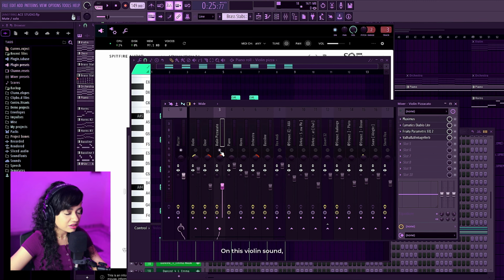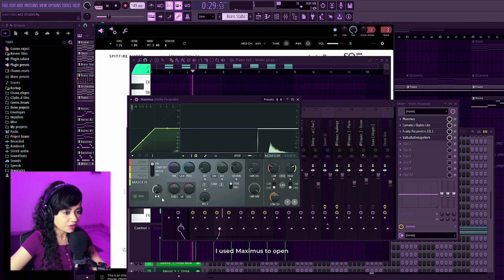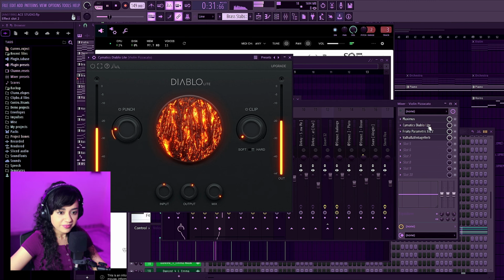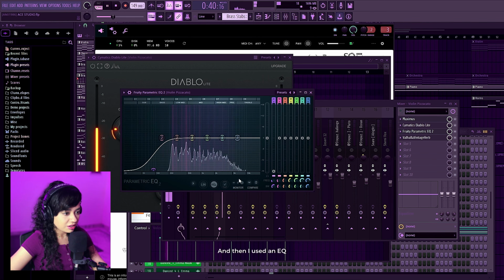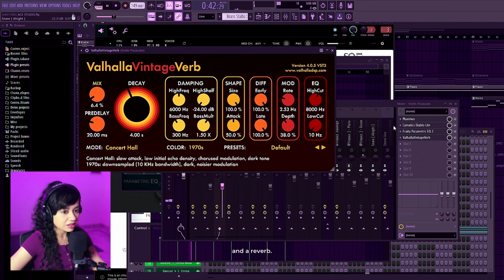On this violin sound, I used Maximus to open the whole thing. I used Diablo to increase the punch a little bit. And then I used an EQ and a reverb.